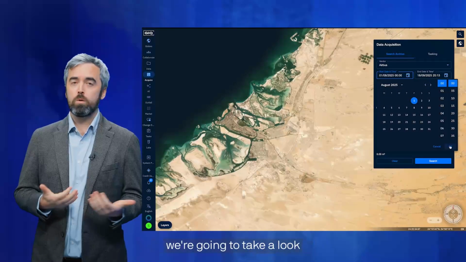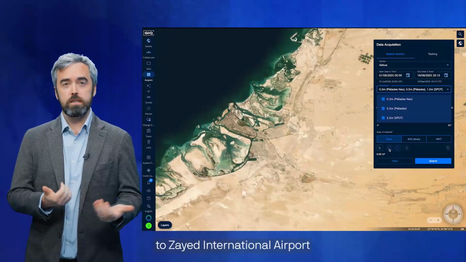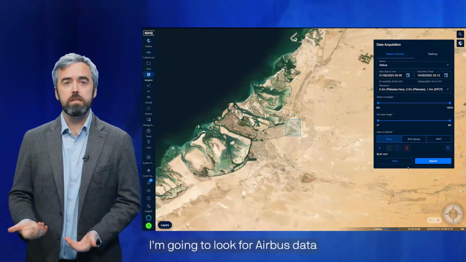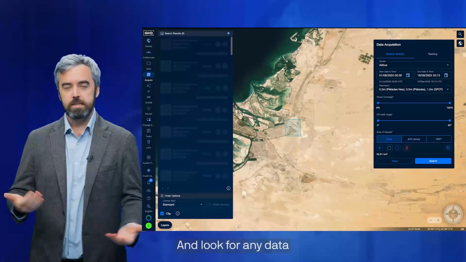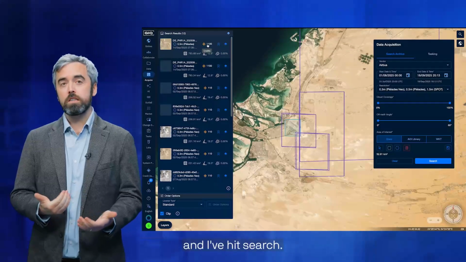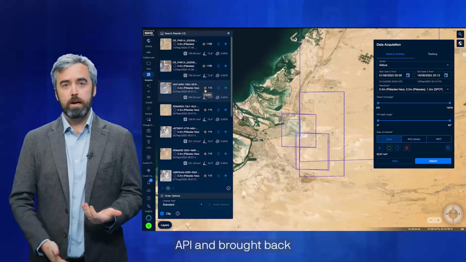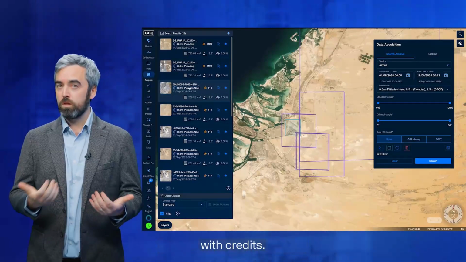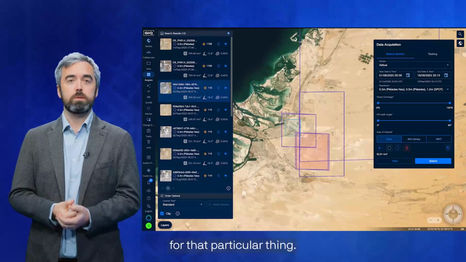Just for the sake of this demo, we're going to take a look at what archive options are available, and we're going to go back to Zayed International Airport. So in this case, I'm going to look for Airbus data over the airport using just the default parameters and look for any data available with Airbus. So I've created my AOI and I've hit search. Now that's gone to the API and brought back all of these different data sets which are available. And you can see the pricing with credits, and I'll go over that in a bit more detail in a minute, what the pricing is for that particular thing.